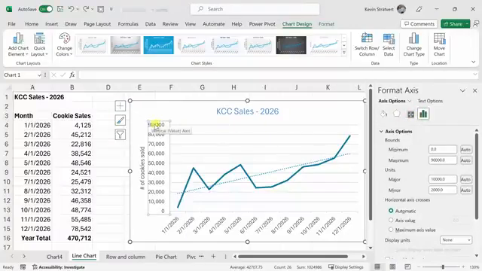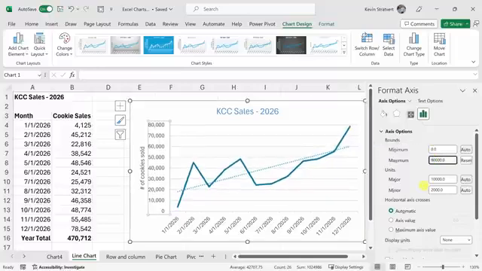Currently, it goes up to 90,000 cookies sold, but if we look at December, it goes right under 80,000. I could set the maximum bounds to 80,000. I'll adjust that, hit enter, and here we see it's now adjusted it.